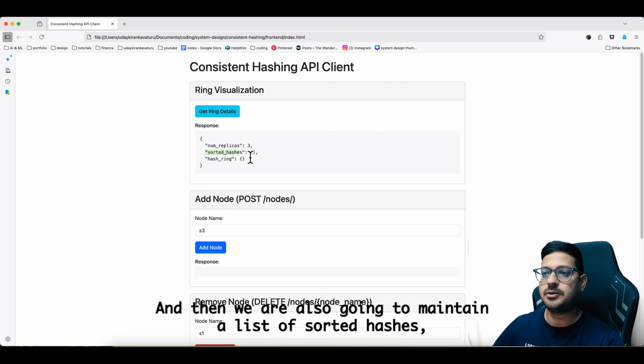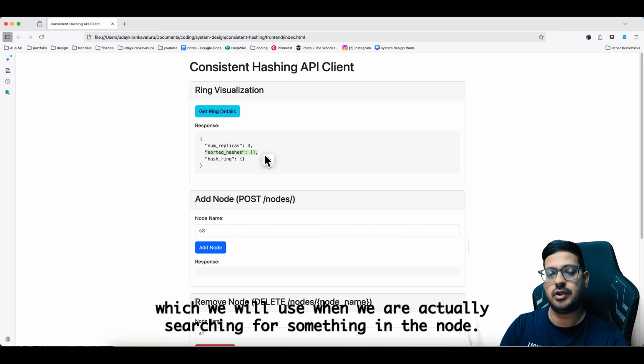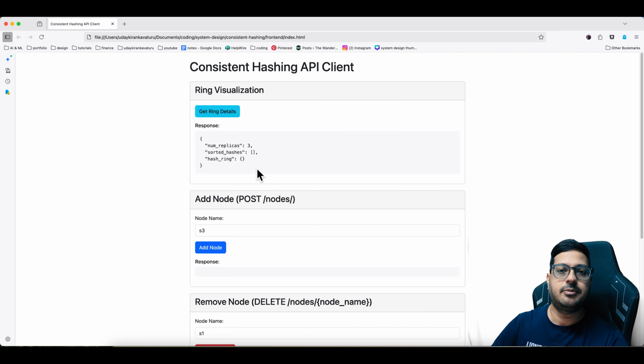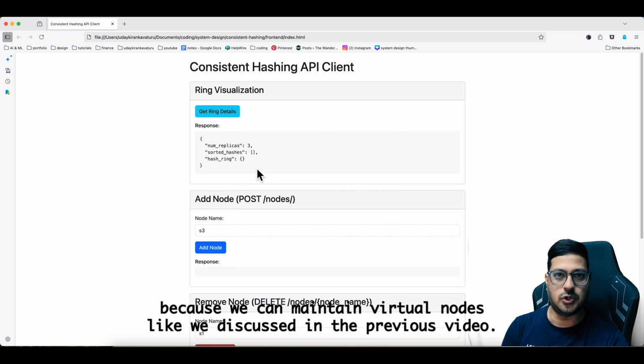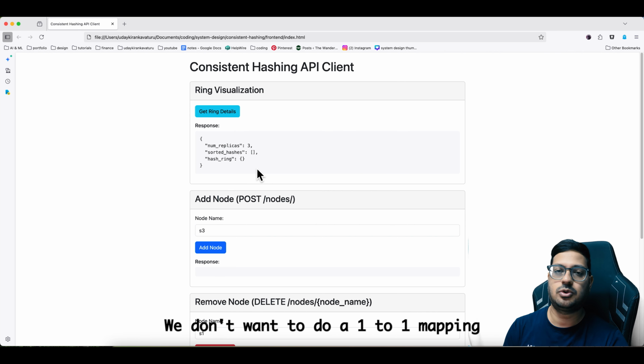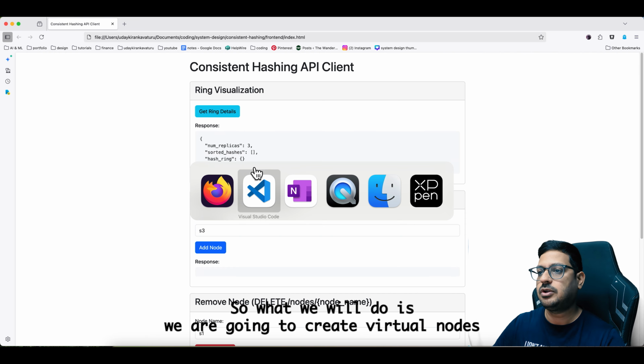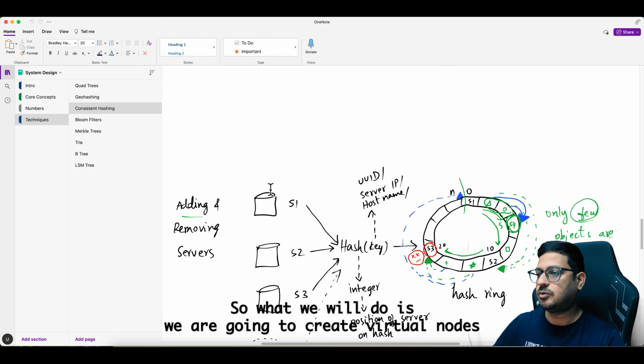We're going to store key value pairs in this, and we also maintain a list of sorted hashes, which we use when we're actually searching for something in the node. Then this is the number of replicas we want, because we can maintain virtual nodes like we discussed in the previous video. We don't want a one-to-one mapping because that can create an uneven distribution in our hash ring. So we're going to create virtual nodes.